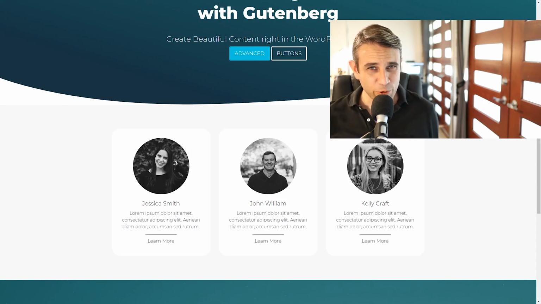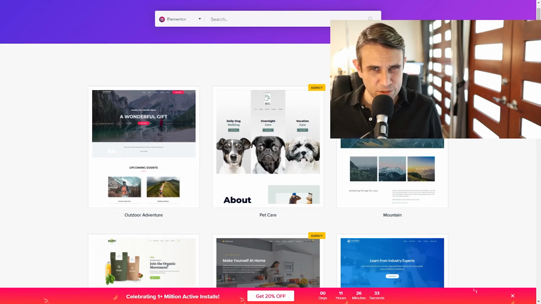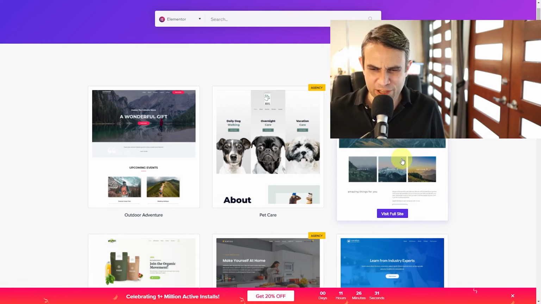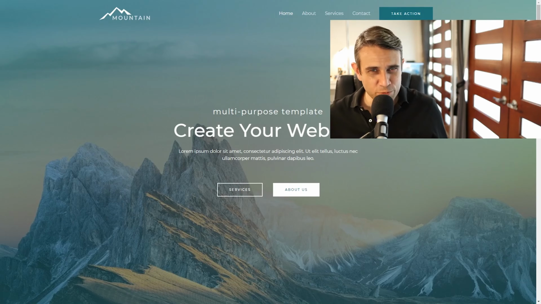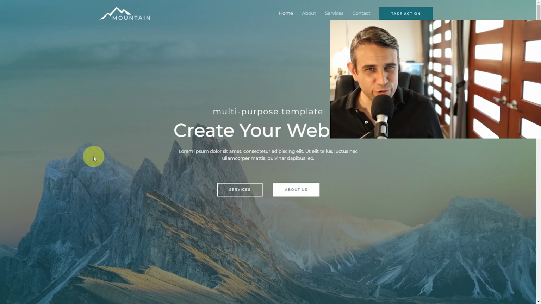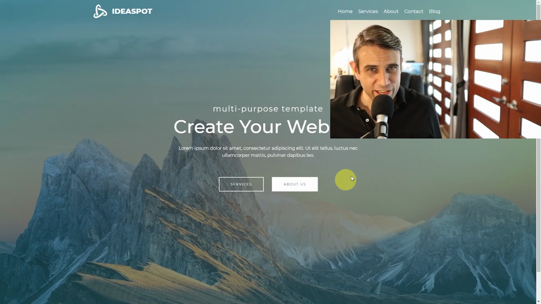So as a challenge, I wanted to take an Elementor design from Astra and try to recreate that design in Gutenberg. So starting with an Astra starter site, I really like this mountain starter site. So this is what it looks like. This is the Astra Elementor version that I was basing the design off of. So I tried to recreate this in Gutenberg. So this is what I came up with using just Gutenberg editor and Kadence Blocks.